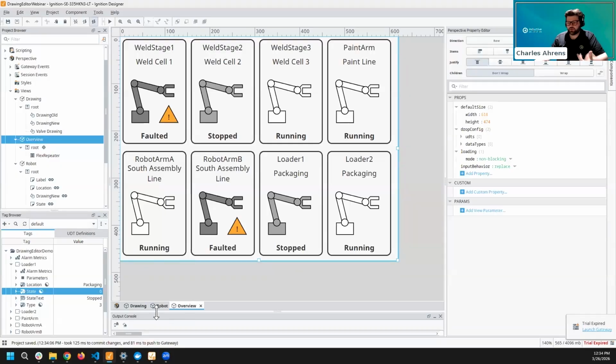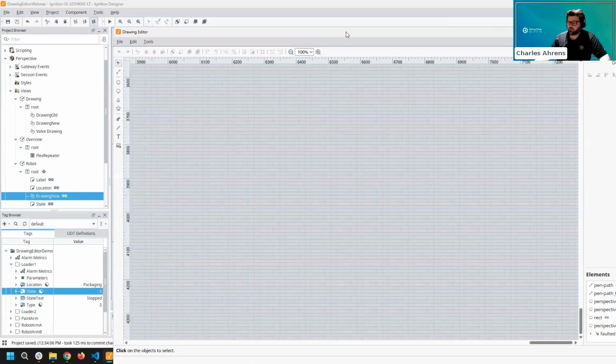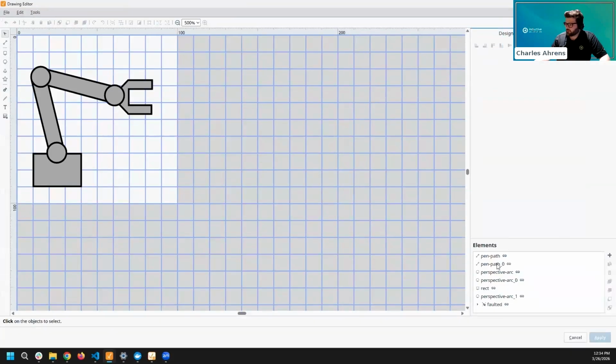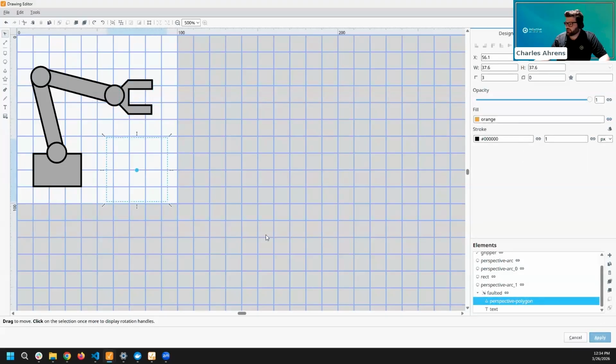So let's modify our drawing again and add some different end effectors. Right now we just have a gripper, and it's this one. So let's just double click and rename to gripper. And let's draw another one. I have the UDT set up so that based on the type, well, let me show you.